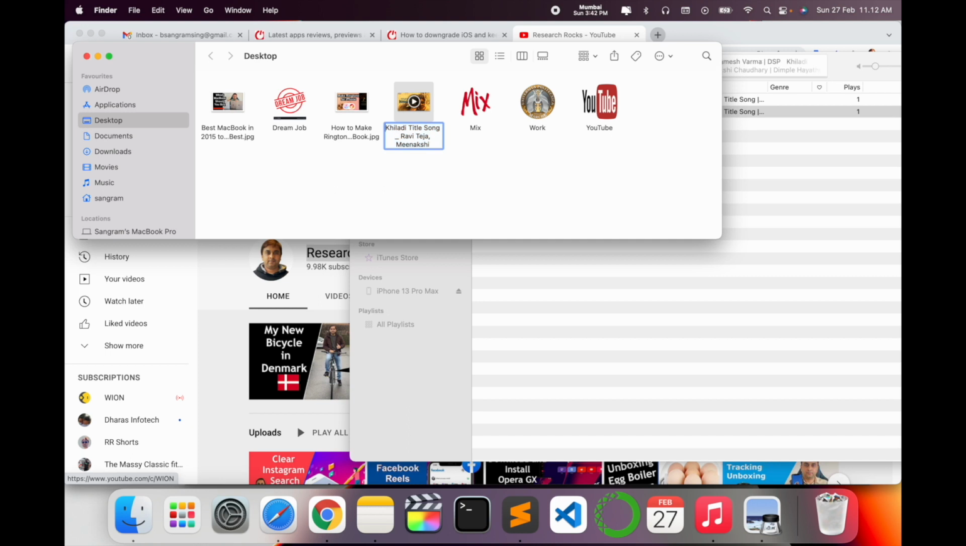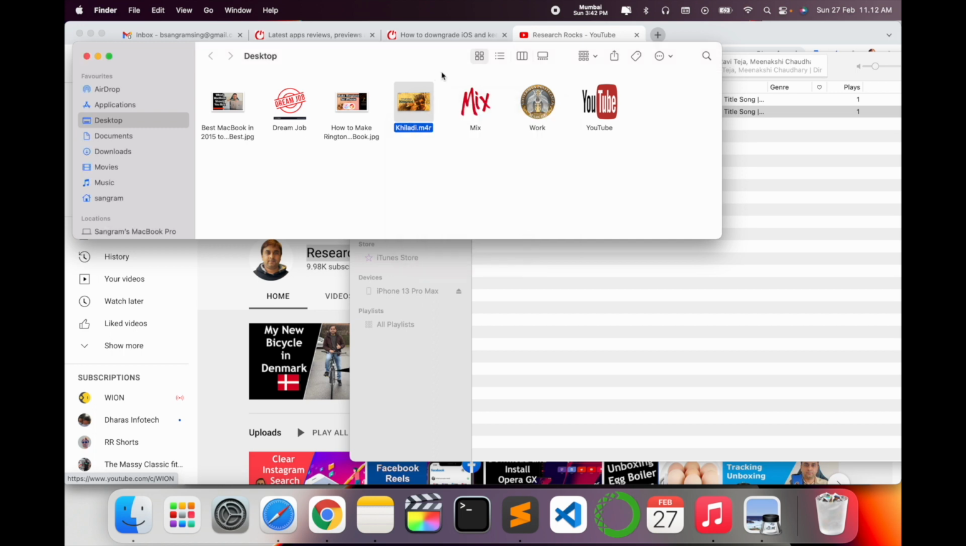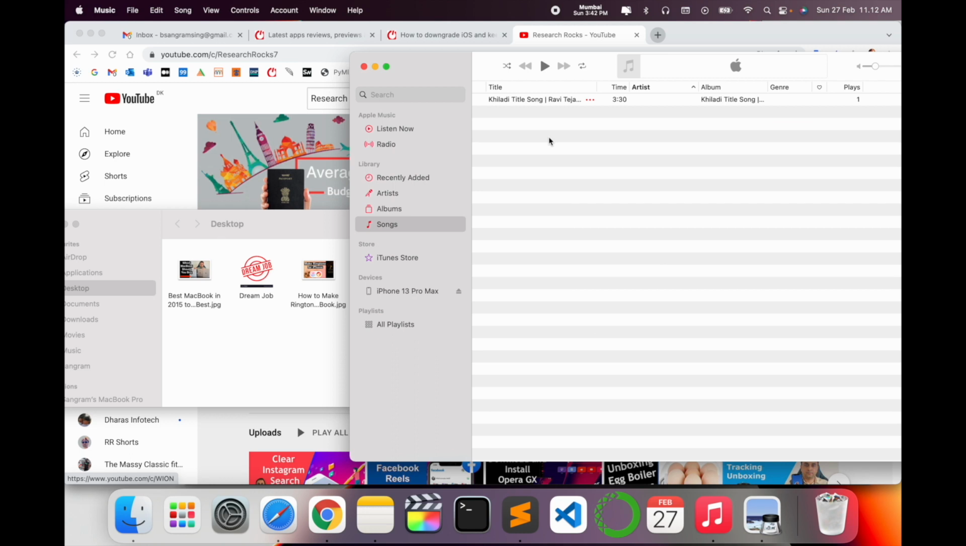So here on the desktop, you can change the name. For understanding, I change the name to khiladi.m4a, so you just replace the A with an R, press enter, and keep m4r. Click here. Now you just simply delete the old one. So automatically the ringtone is here, but it is not visible.